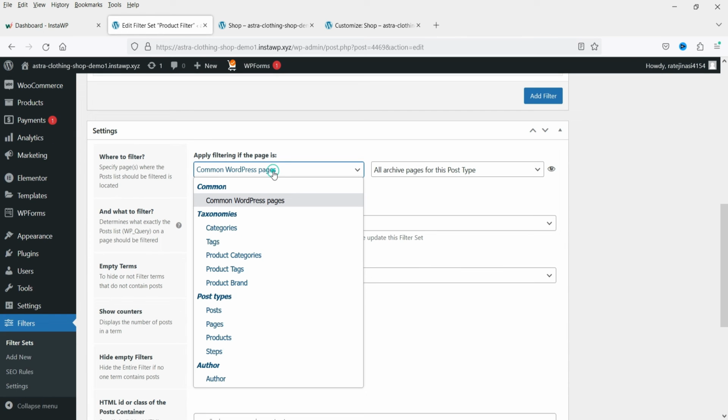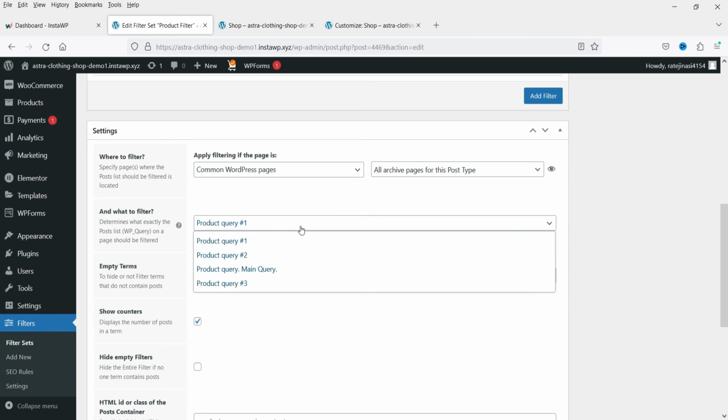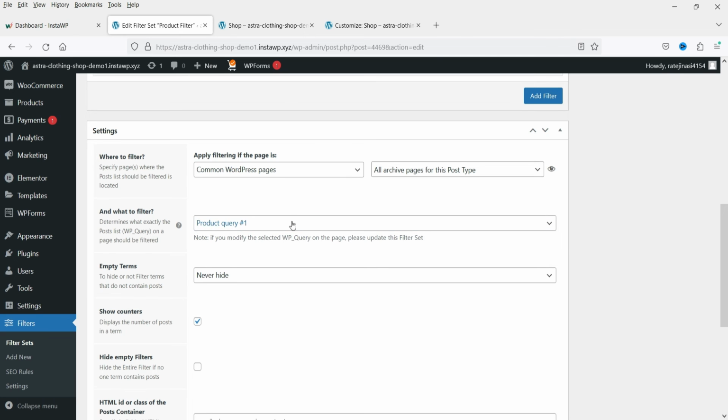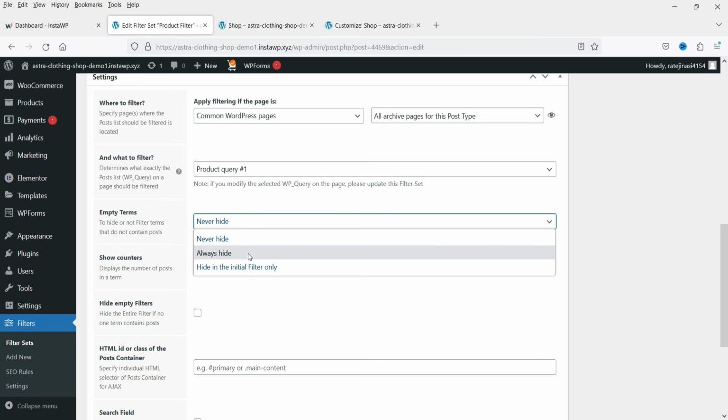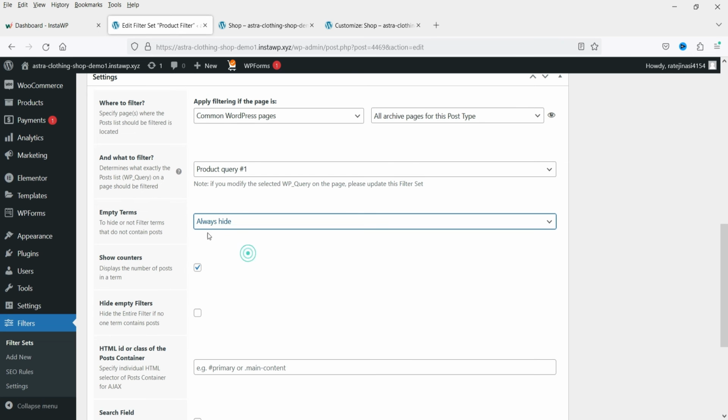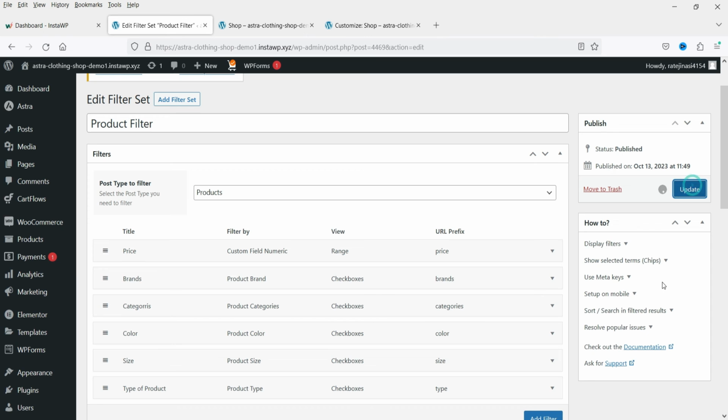And where to filter, you will see that option was not available in the free version. So I think you do not really need to make any changes here. It works properly without making changes to these settings. Now here you will see empty terms. Right now it is set to never hide. So I'm going to select always hide and update it.